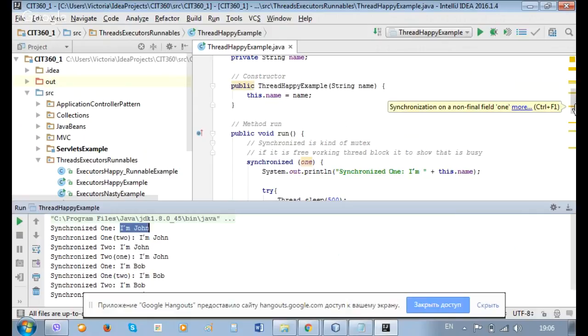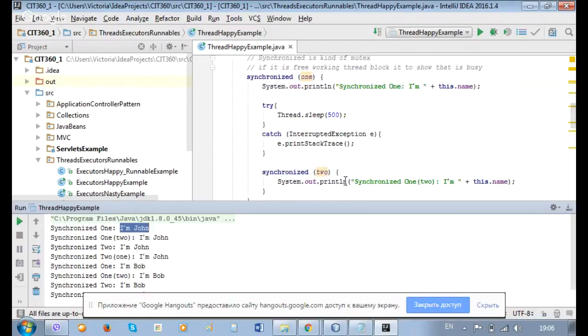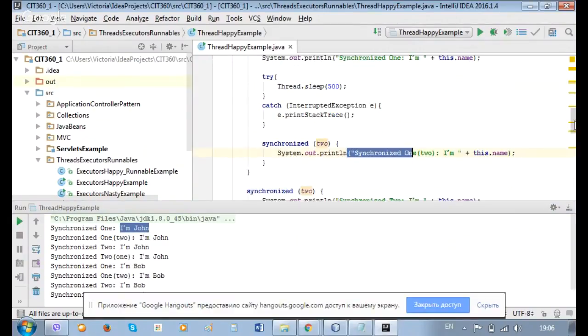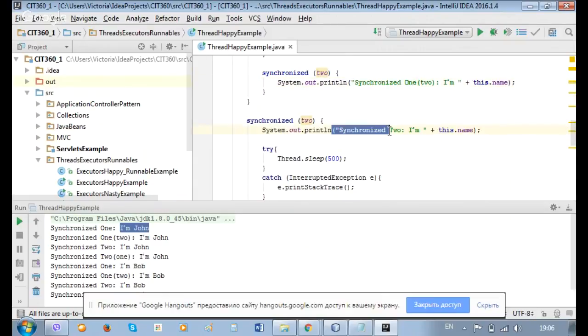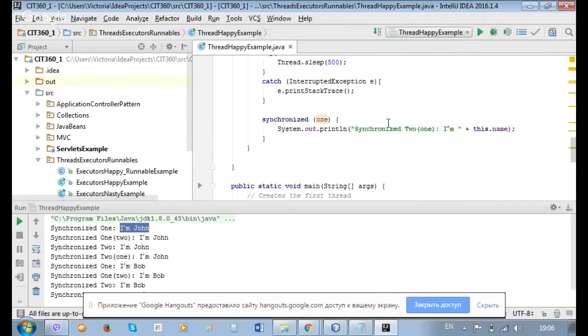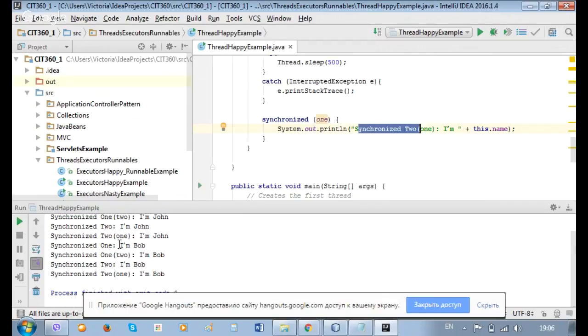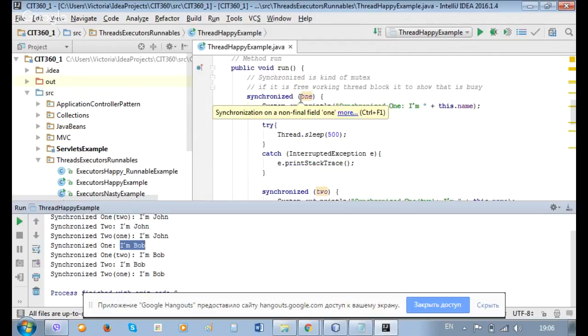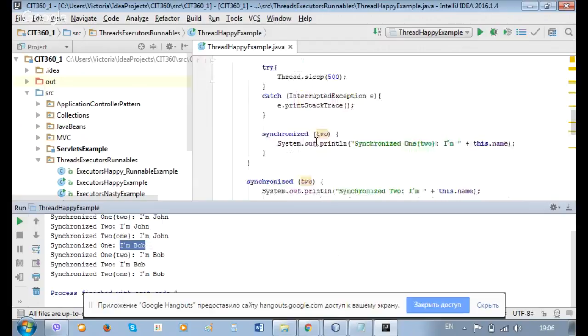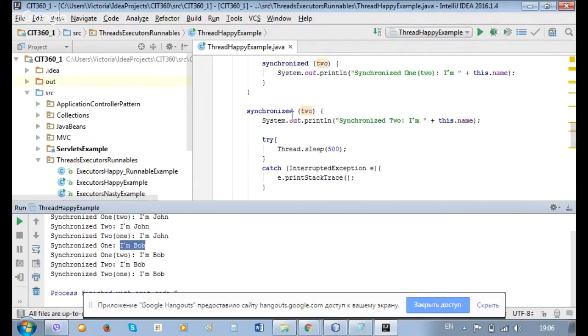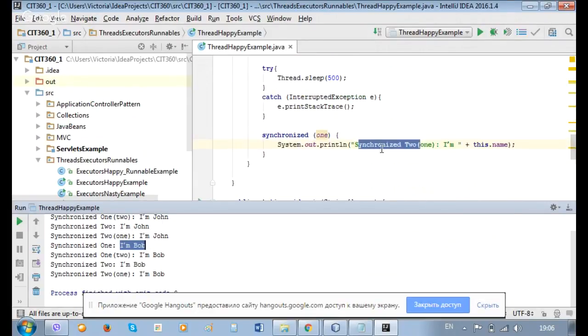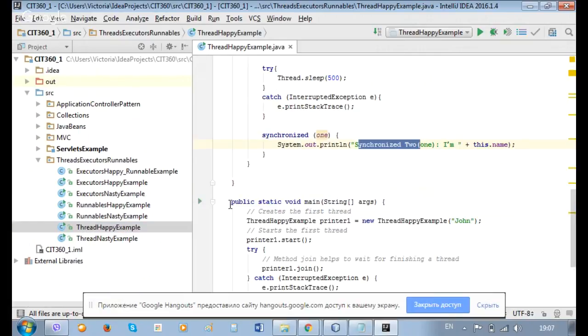He's accessing this part, and then the second thread Bob is accessing synchronize one, and then synchronize two, and then that synchronize two, and that synchronize one. So it works perfectly.